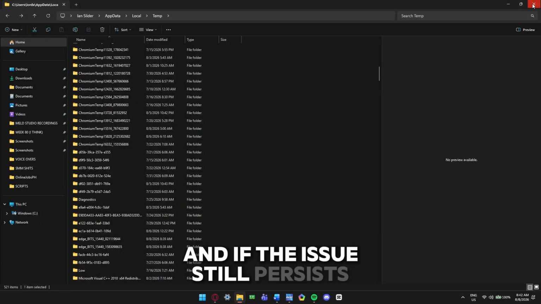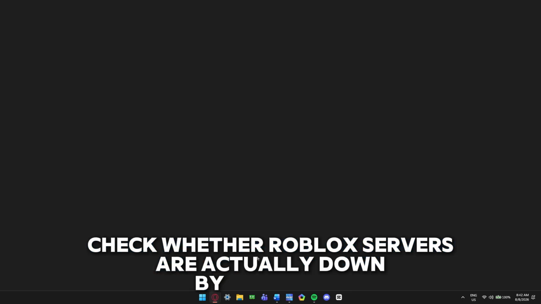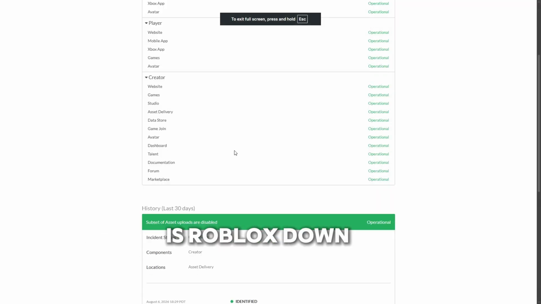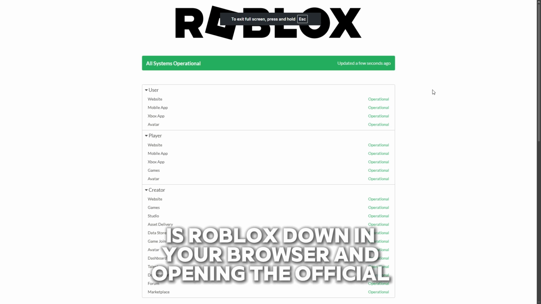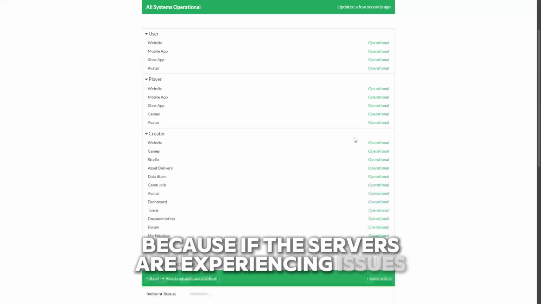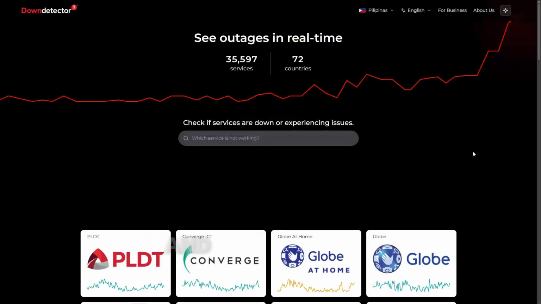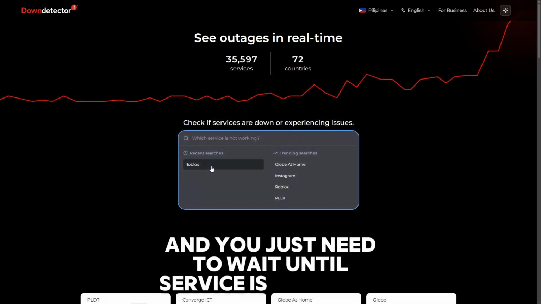And if the issue still persists, check whether Roblox servers are actually down by searching "Is Roblox down" in your browser and opening the official status page. Because if the servers are experiencing issues on their end, there's nothing you can really fix locally, and you just need to wait until service is restored.